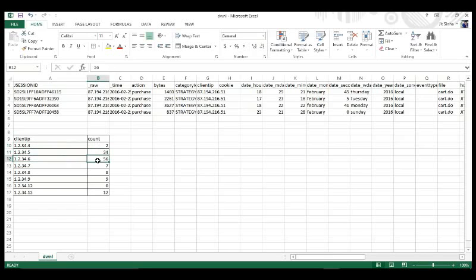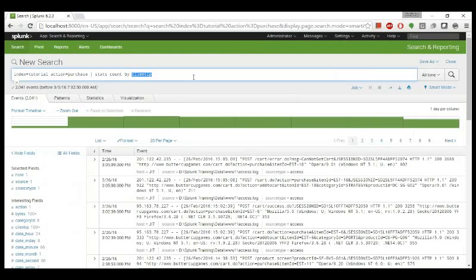So let's say one website owner asks you to create a report where you want to see, in the last 24 hours, how many clients have logged into his website, and also how many times each of them has logged in. Okay, so this is the requirement. The answer to this requirement is this: stats count by client IP.